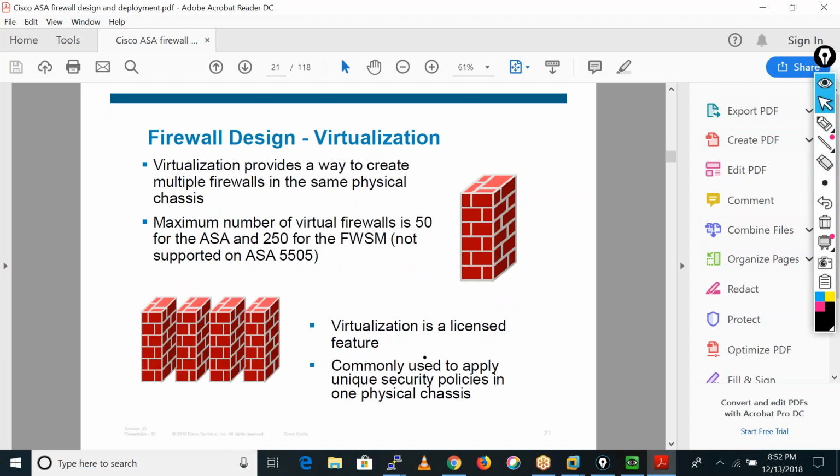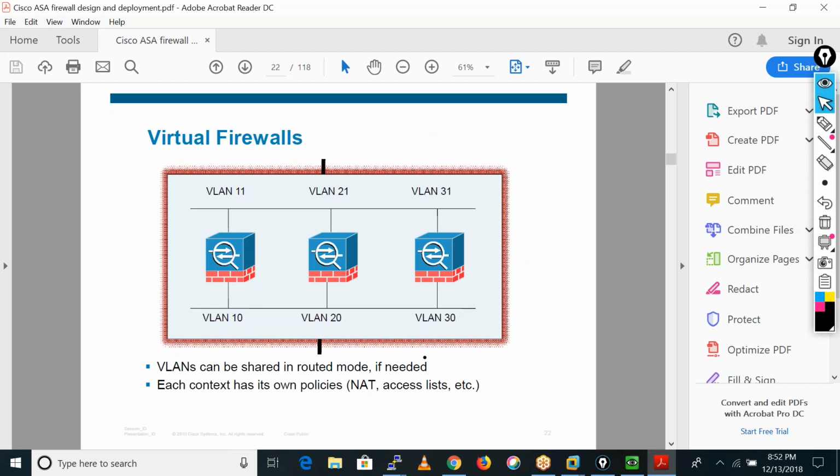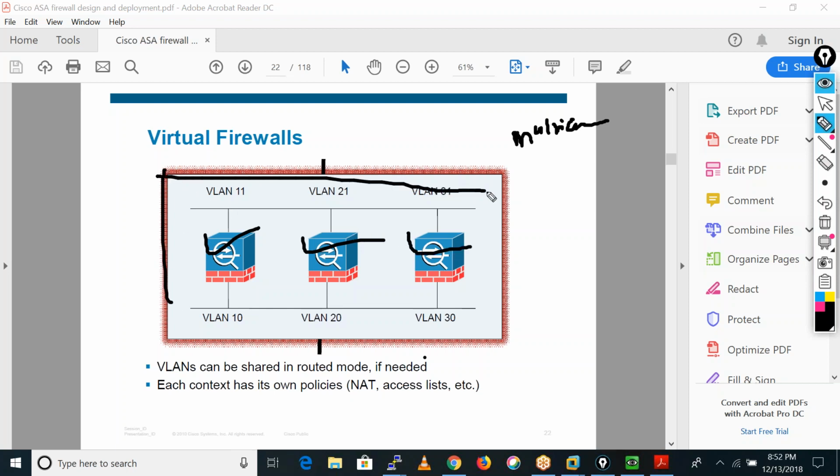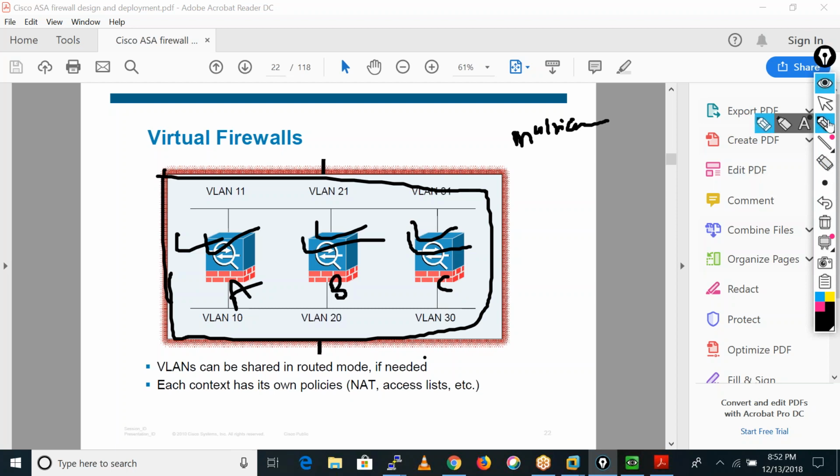This is some virtualization technology. These are virtual firewalls, the same firewall with multi-context. They have divided the firewall into 3 virtual firewalls. This is one single box which we have divided into 3 boxes, and we can give one firewall to company A, another firewall to company B, and the third one to company C. That is the use case of the multiple mode of the firewall.